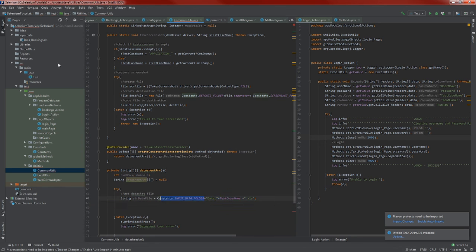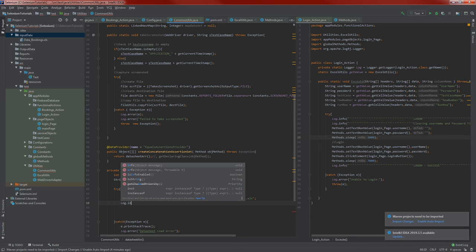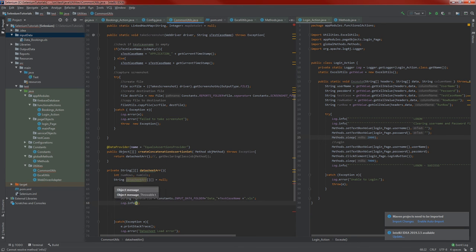Right, so this input folder is this one, and then data. So this is the format that I've chosen for my data sheet. So it's gonna follow data, the name of the data sheet, and then the extension. So this is the path, right? And then let's just go ahead and log info reading data file.